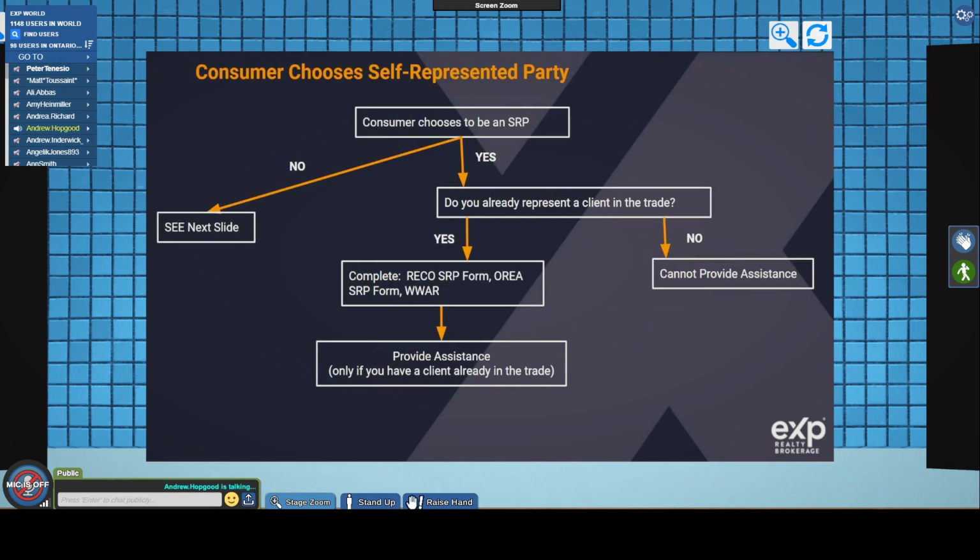So the consumer chooses to be an SRP, okay? If no, then that means they want to be represented, right? So we'll talk about that in the next slide. Consumer has chosen. We're going to deal with the yes aspect. Okay, so if they've chosen to be an SRP, talking to them, and they've declared that.